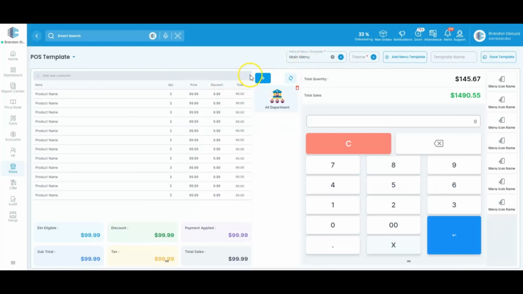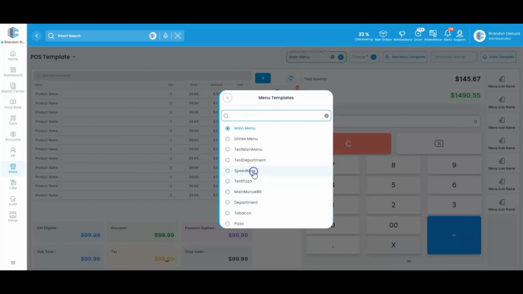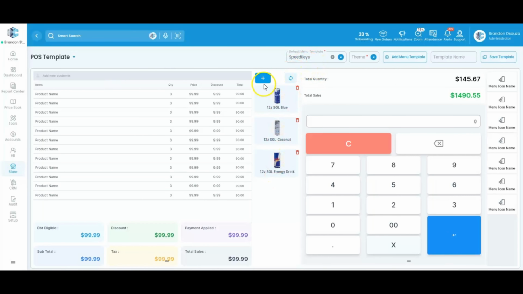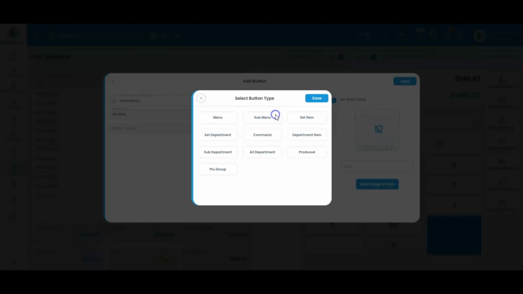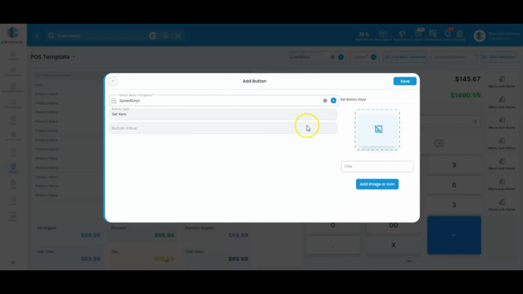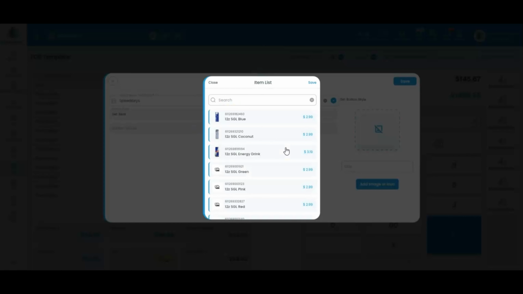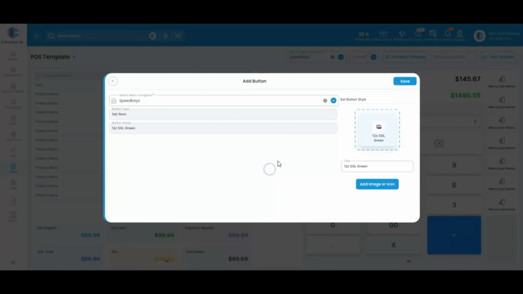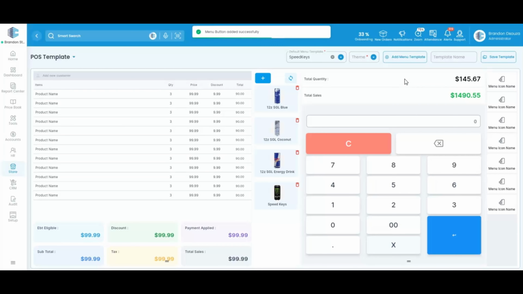Now select speed keys from the default menu template dropdown. This opens the speed keys menu page. Click the plus sign to add an item. For the button type, I'm going to select set item. Then choose the items you want to add in. You can also update the title and add an image or icon for the item. Repeat this process for any other items you want to add to the speed keys menu.